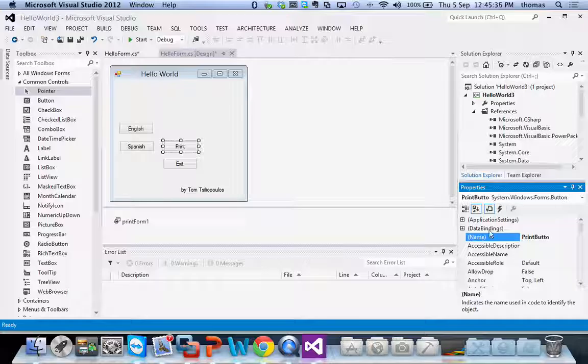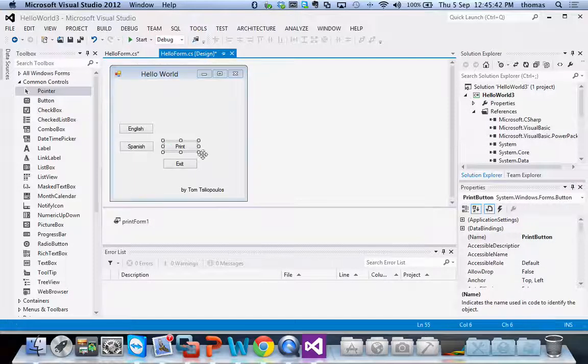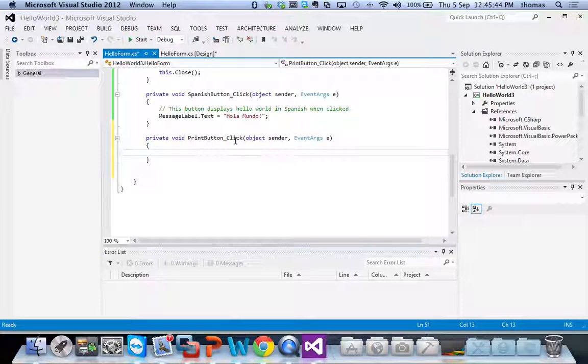Oops, spell it properly, Tom. Okay, so here it is. If I double click on this now, we're good. Print button, it looks the same, good in the code, good on the design side.